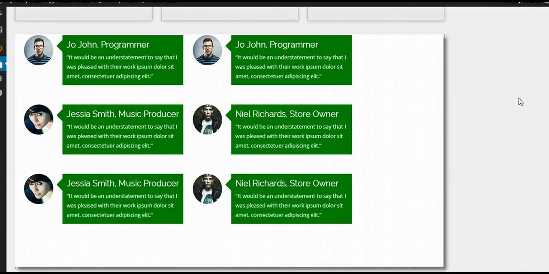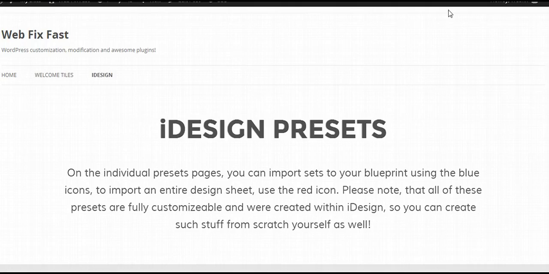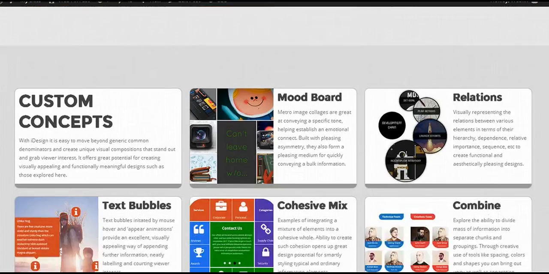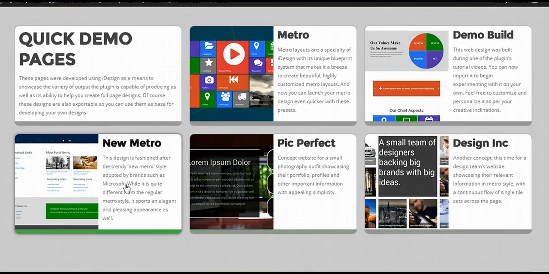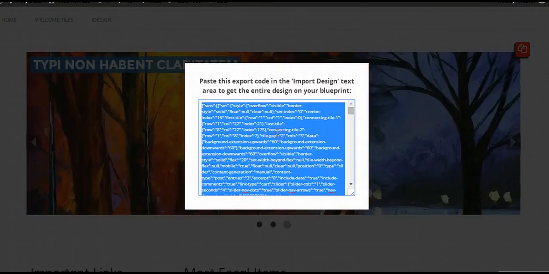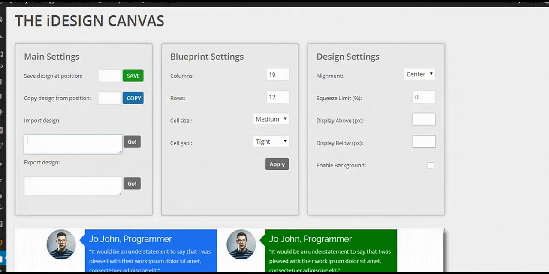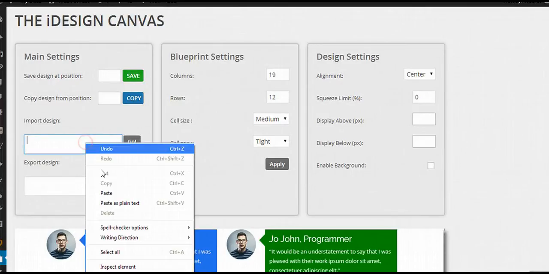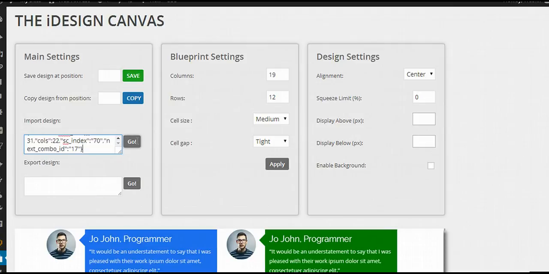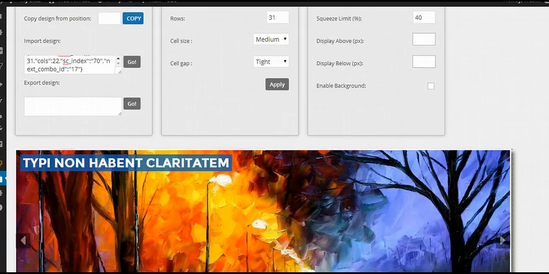Now let's cover the ability of copying over entire designs to your current project. This is often useful while exchanging designs with others or copying over sections or full page designs from the iDesign website. You can copy the entire design using the red chip icon that appears at the top right corner of the design sheet. Paste the code into the import input box in the main settings section at the top of your canvas page, and with one click you'll have the entire design imported over for you to play with.